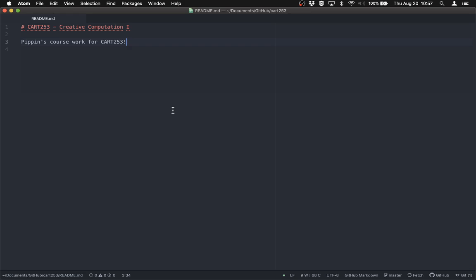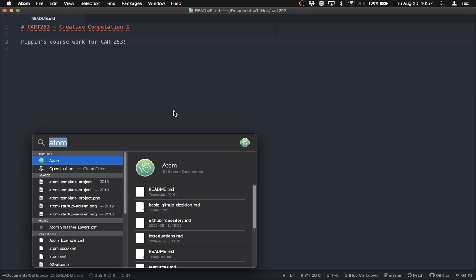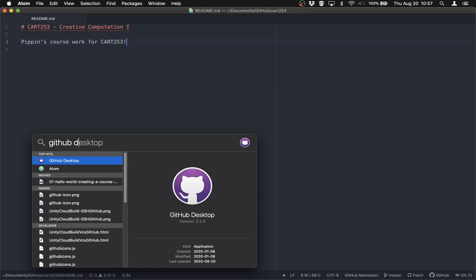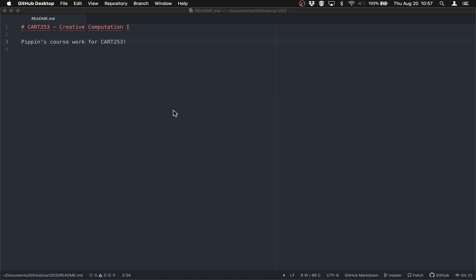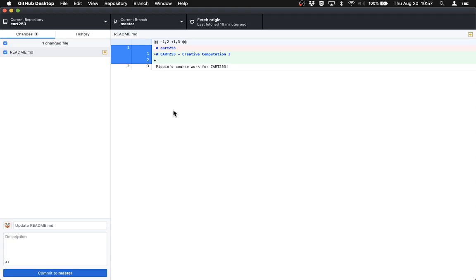And I want to now check out the repository because I've made changes to a file in the repository. So I'm going to open GitHub Desktop. Again, Command Space for me on a Mac. I think something similar works on Windows with the Windows button and space, or maybe it's Windows S or something like that. And I'm going to open GitHub Desktop. And when I open GitHub Desktop, and I check to make sure that in the top left here, the current repository is cart253, my course repository, which it is, I can see that something has happened, right?